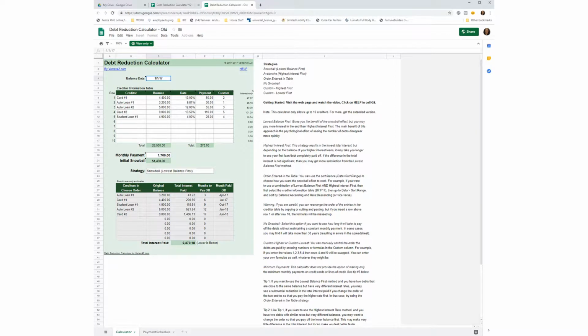Okay, so this is a secret of mine. I came across this a few years ago. I don't remember how, but there's this Google Sheet, this debt reduction calculator. What it does is you get to choose which strategy you want to use to pay off your debt, whether it's student loans, a car payment, house, whatever, doesn't matter. So what's really nice about it is it's super easy to use.